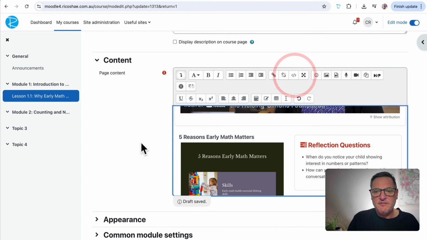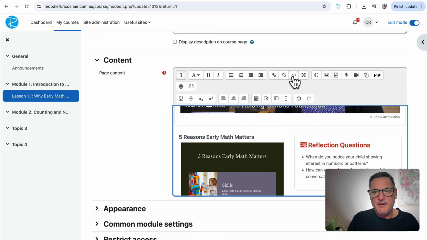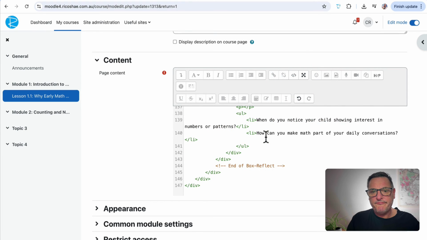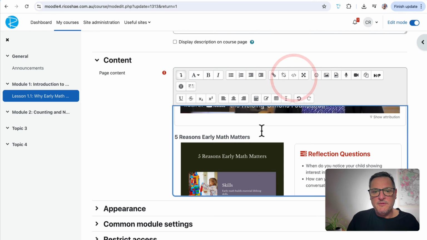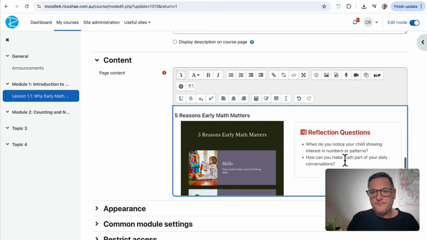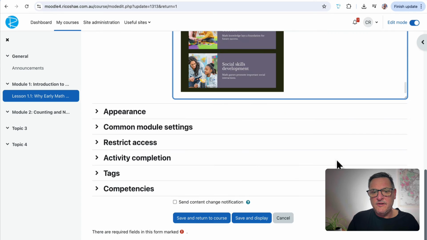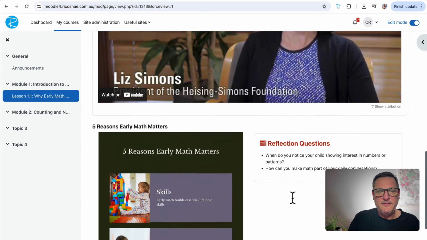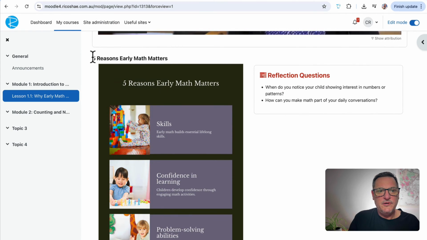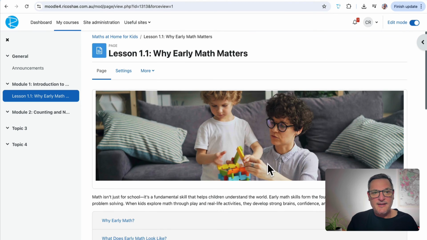So now when we go and have a look at that, you can see it sits side by side. And I probably could put the heading above that, would be nicer, wouldn't it? Let's do that. So we'll just jump in and grab that heading 5 and move it up here. There we go. Now that sits above it with our reflection over on the right. When we save and display, it looks more like this now. So that probably would be nicer sitting over to the right, but that's a start to creating lesson 1.1.